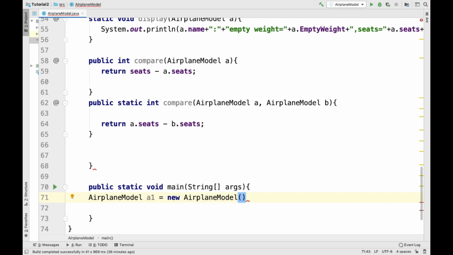Now, what does the question want us to do? It wants us to initialize one airplane model with the constructor that takes two parameters. So it has a name, Boeing, and 200 seats. So we're only going to give it two parameters. So Boeing and 200.